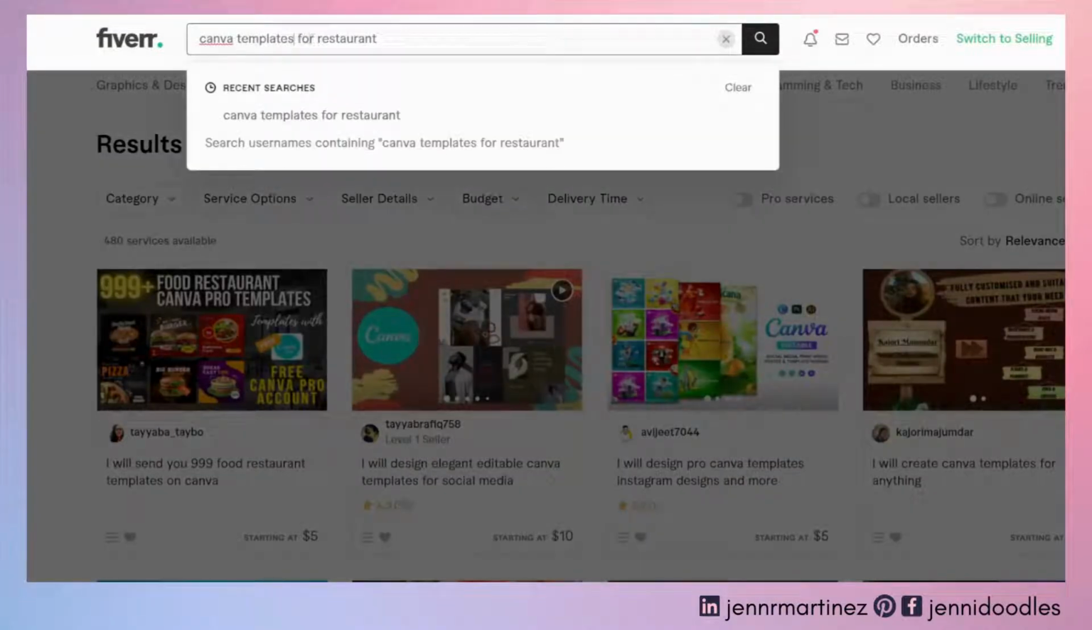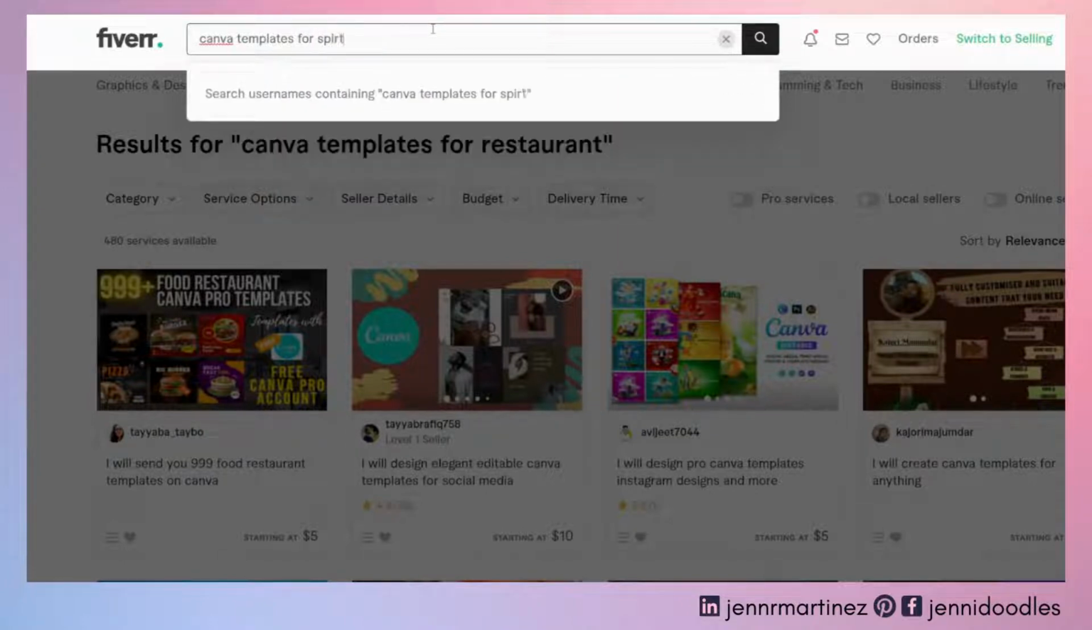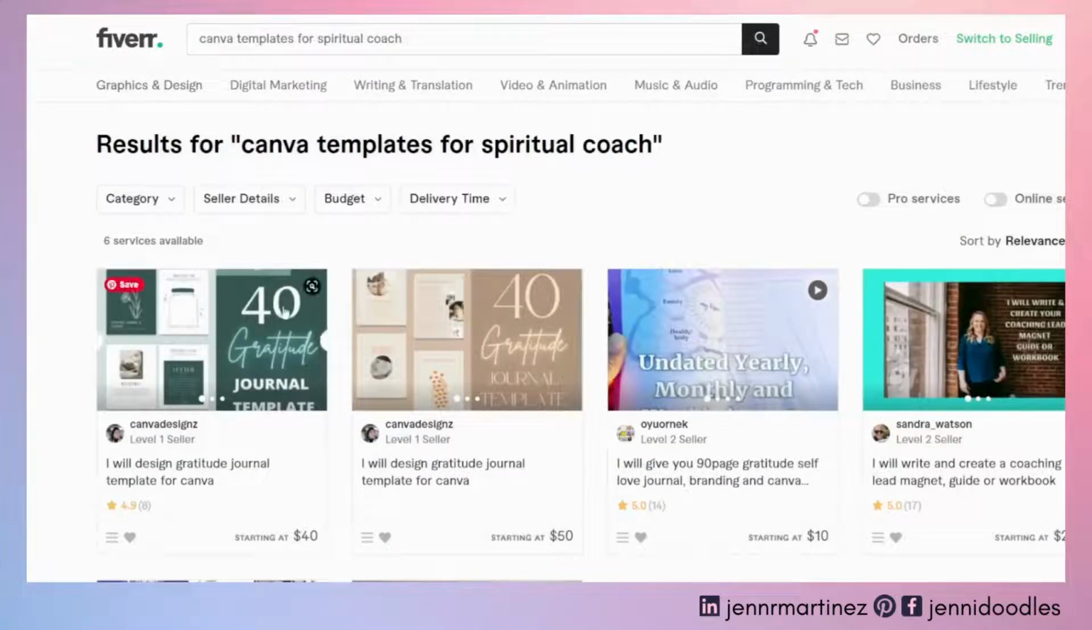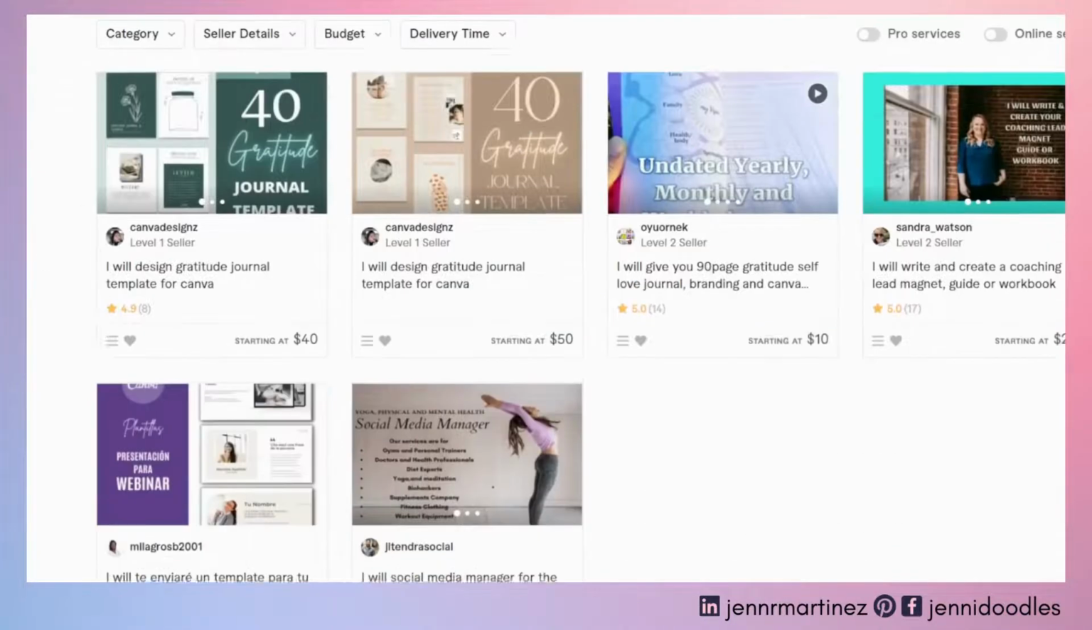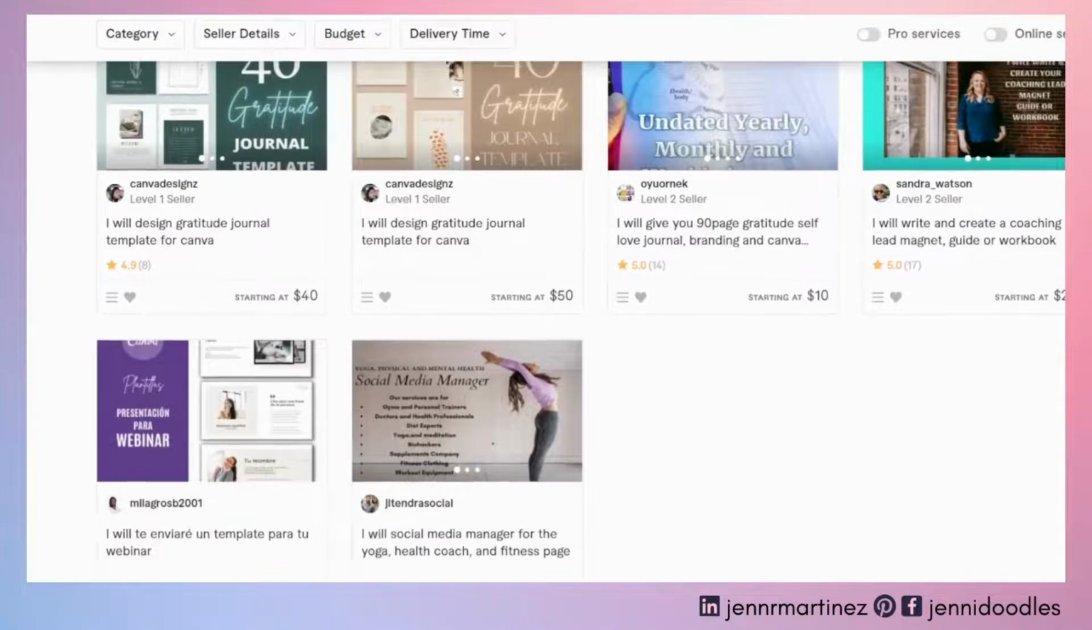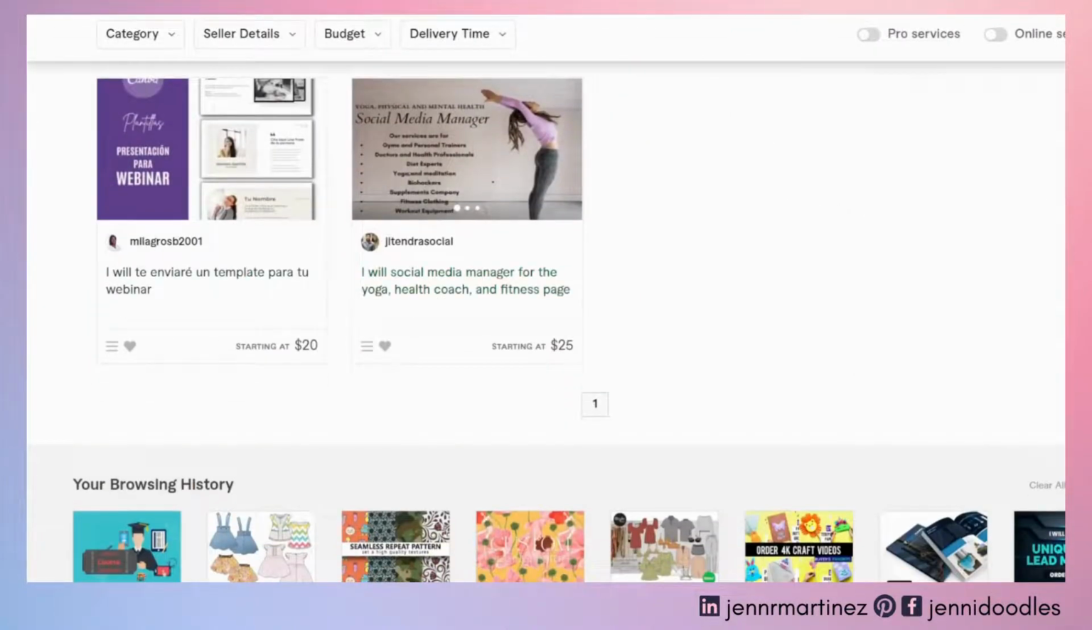So, gawa pa tayo ng iba. Canva templates for, say naman natin, spiritual coach naman. Tingnan lang natin kung may lalabas. Oh, ha, diba? 6 services lang yung available na listing. So, agad-agad, kapag yan yung ginamit mo na keyword, for sure, ayan, papasok ka agad dyan.